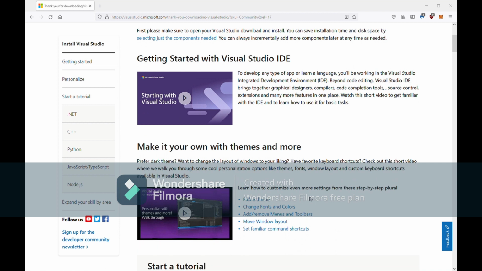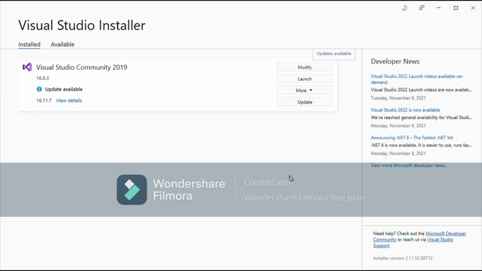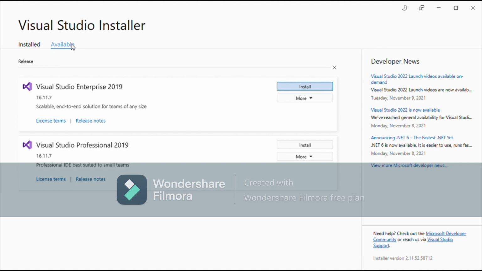And then you click save file. Since I already have it installed, I'm just going to click cancel. Now I'll tell you where after the install it should bring you. Install should bring you to this page, and of course this will be empty because you don't have any software of Visual Studio available yet. So you go to available, and then you click install on one of them.